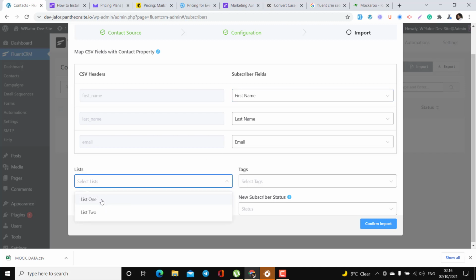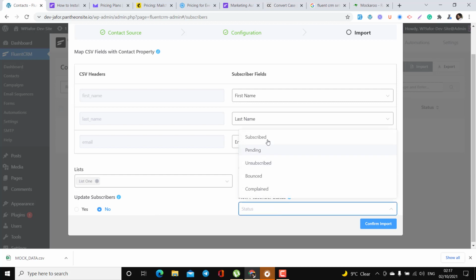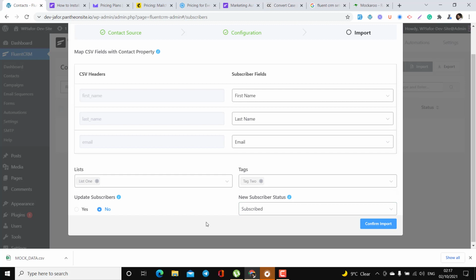Now we can add a list to our contacts. So I'm going to give list 1, and I will also add a tag like tag 2. Anything you want, you can create as many lists and tags as you want, and that's just fine. Now I'll select subscriber status. I'll choose subscribed, because as I have the CSV list, the email address holders must have given permission to me so that I can add this into my site. And for update subscriber, I'll choose yes, in case a contact already exists, it will get updated with the new data.